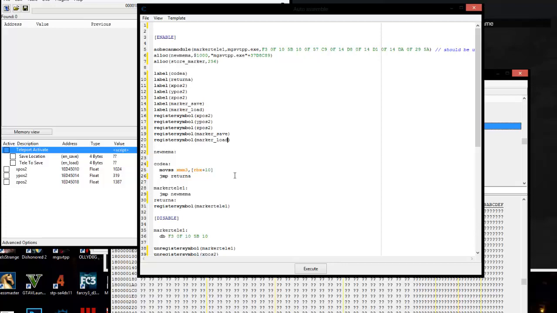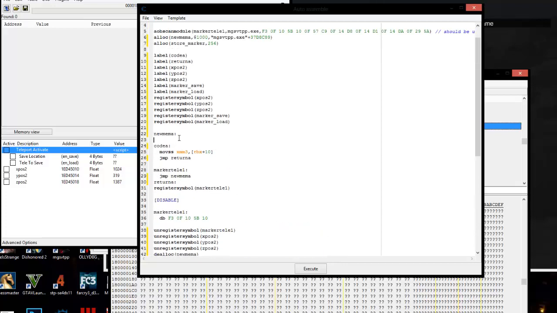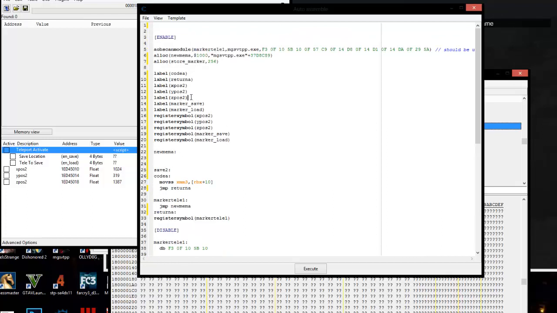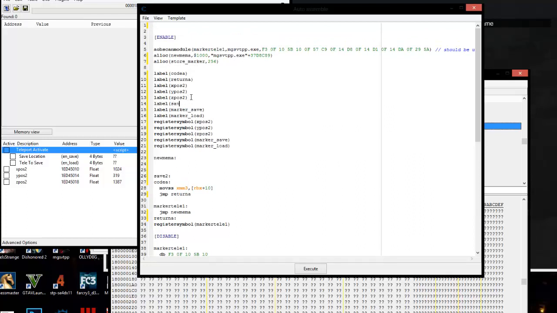And a couple more areas we need to have: our save location. This is what's going to store our markers, so we're going to call that save 2. We need to create a label for it. Actually, we don't need one for the load; we'll deal with the load later. We'll have to deal with the load in this particular script over here, because we need to do our load location in our player's memory block, the one that we allocated for our character. I'll show you why in just a minute, so this will make sense.